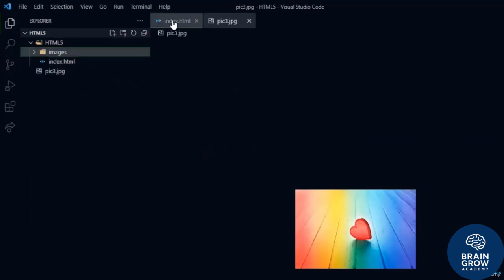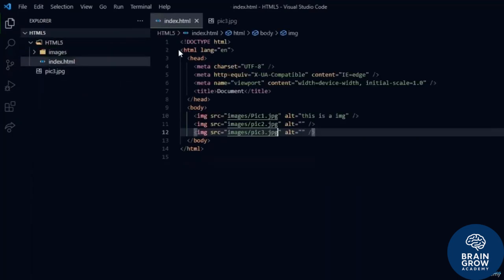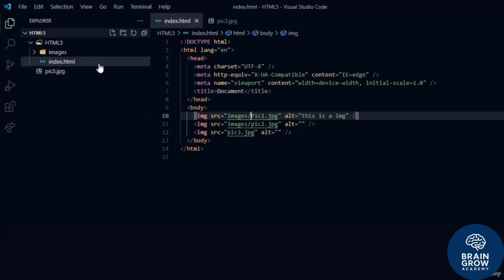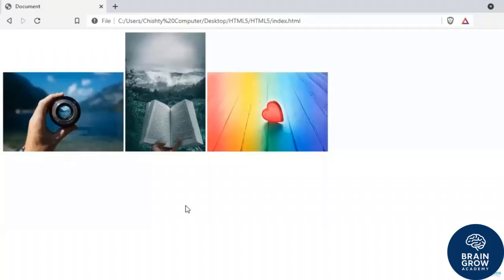Okay, so now, since I changed the folder name for picture 3, I can also modify it here. So I need to remove images /. Okay, I'm now back in my browser. I refresh the page and here we go. We now have 3 images.